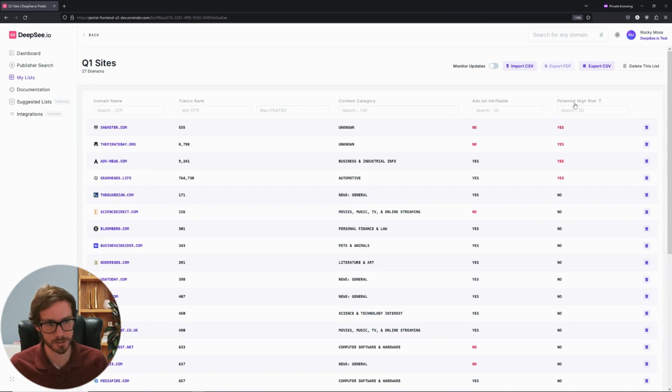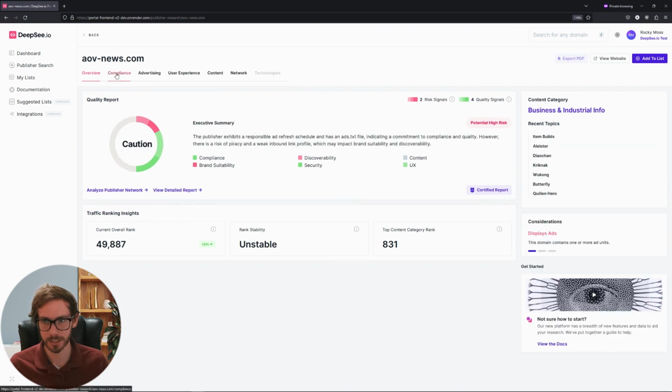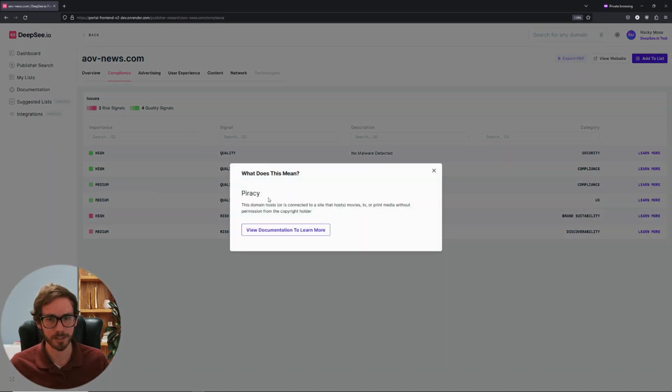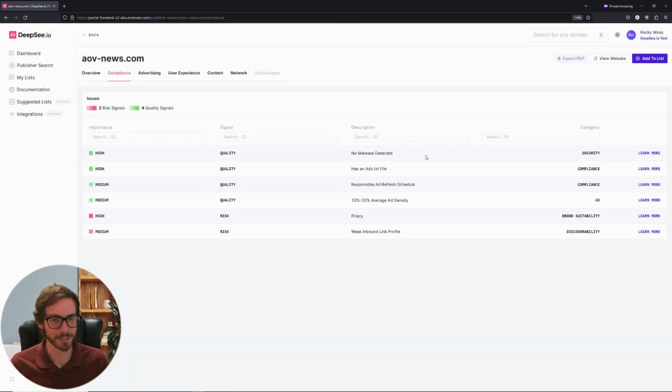Those are the ones that under no circumstances you want to be associated with, right? So we can see what that might be about any of these sites too, just clicking on one. Caution, compliance. What is our high-risk signal here? Piracy. Not great.